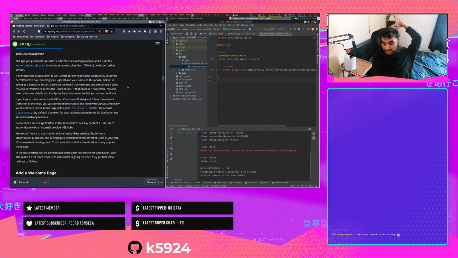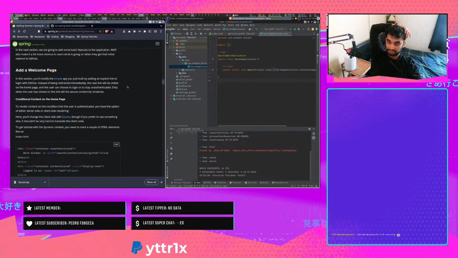In the next section, we are going to add some basic features to the application. We'll also make it a bit more obvious to users what is going on when they get an initial redirect to GitHub. Add a welcome page.